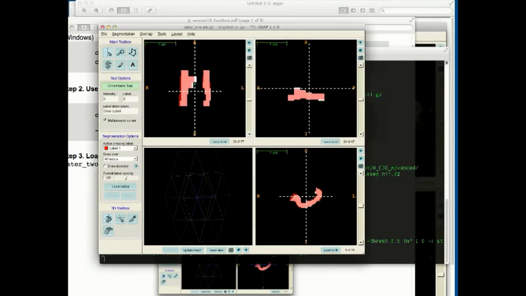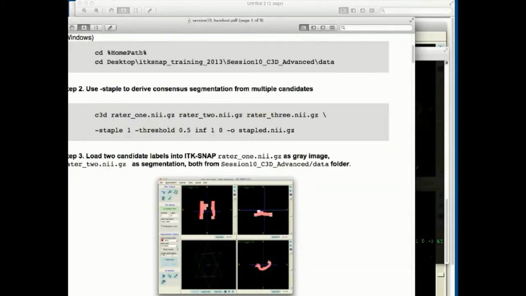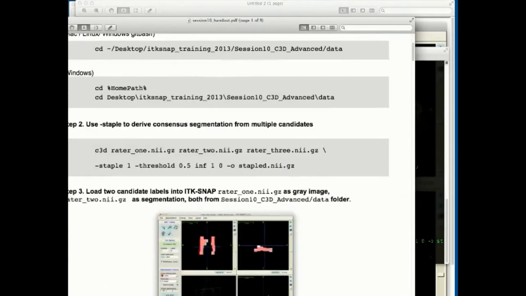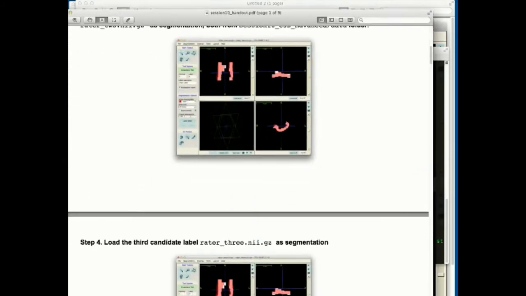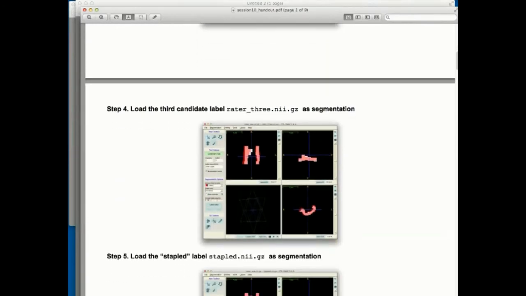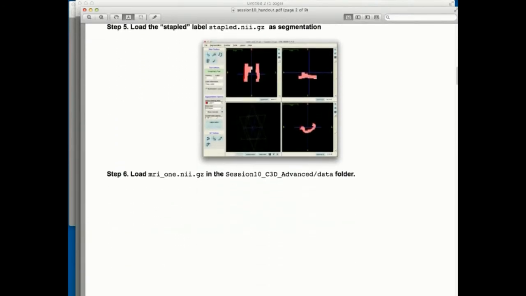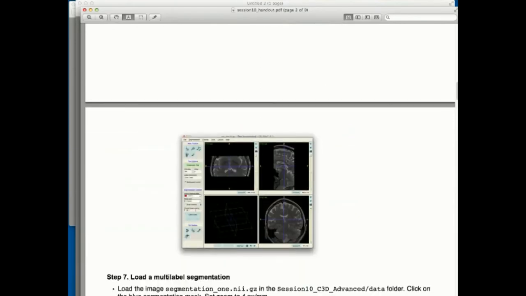That's a little bit different. So that's what staple does. Okay, what do we have next? We went through all this. We looked at the stapled image.